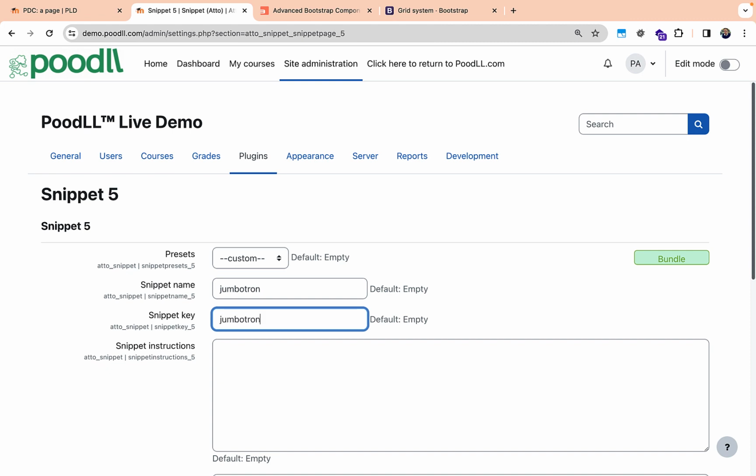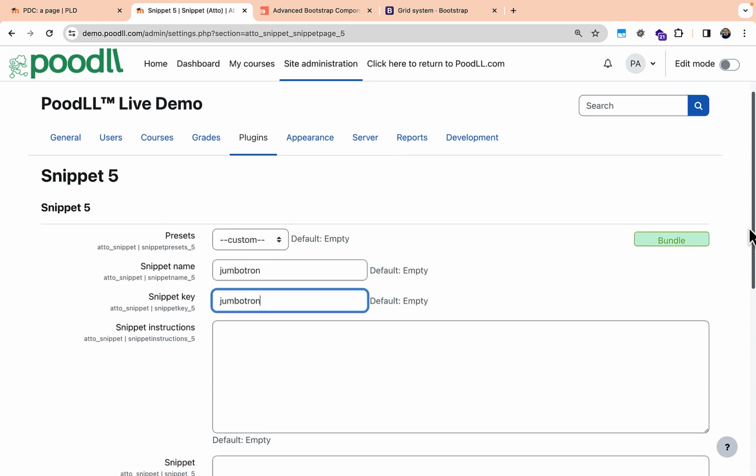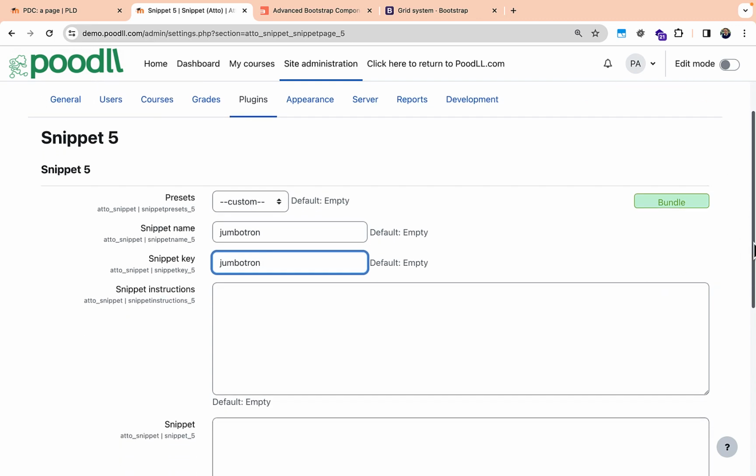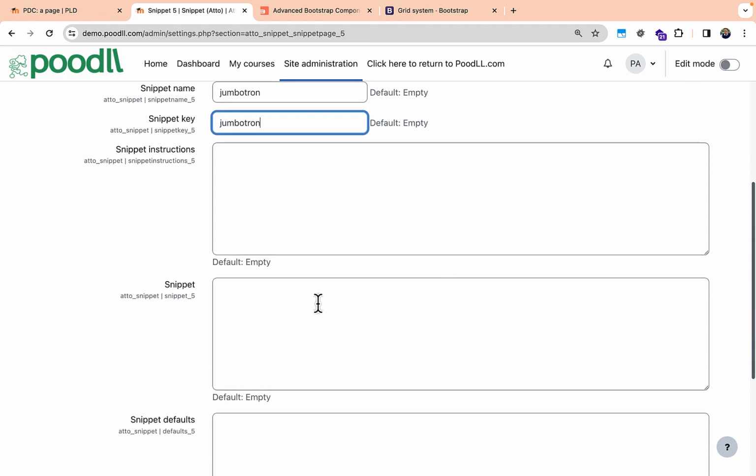We give it a name and a key. They don't really need to be different in this case. Any instructions we want to give go here, but the main code goes into the snippet text area here.